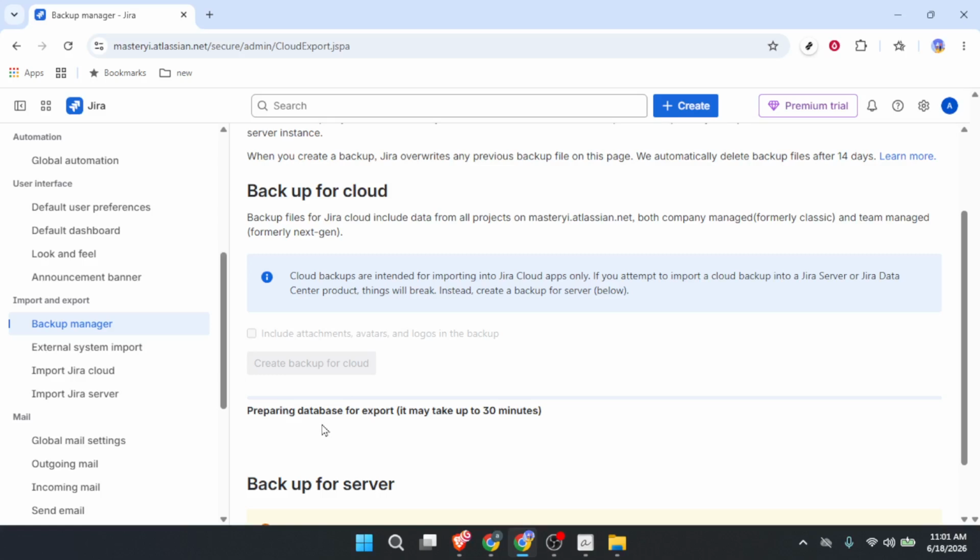That is it. You have gone from not knowing where the backup options are to being able to create and download a full Jira Cloud backup in just a couple of minutes. You've got a solid safety net in place now. That is peace of mind worth having.